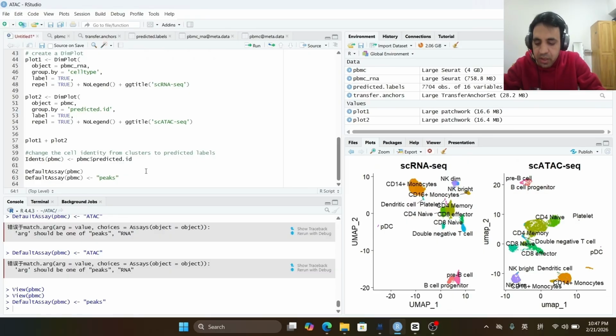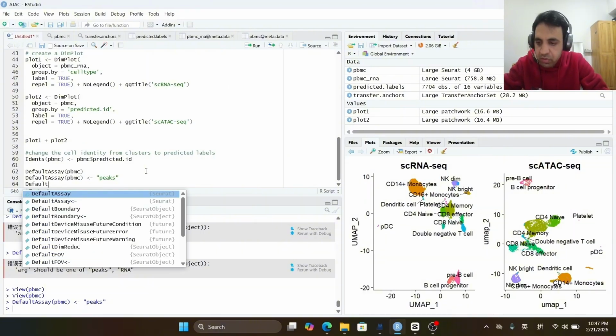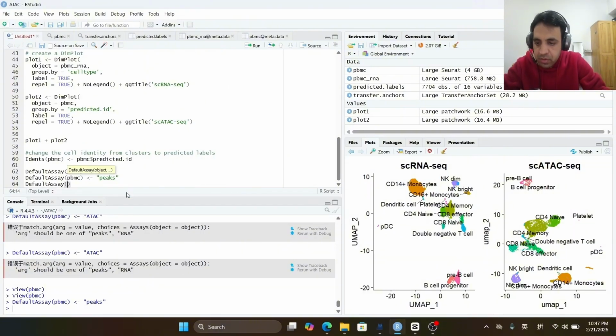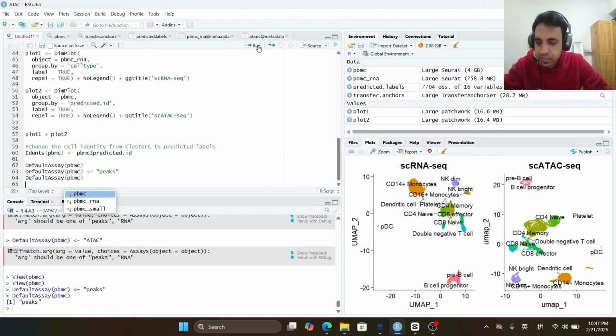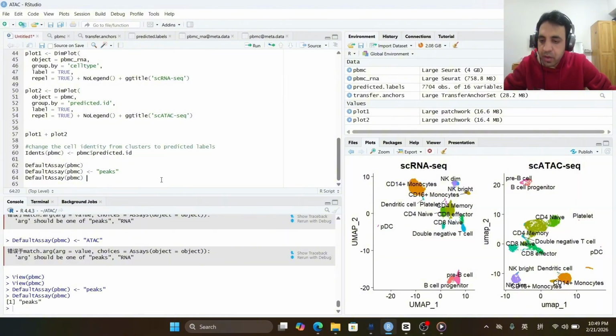Now we will check again whether the default assay has been changed from the RNA to peaks or not. So we will use again the default assay function. So default assay, PBMC, and run. Now you can see the default assay has been changed from RNA to peaks.